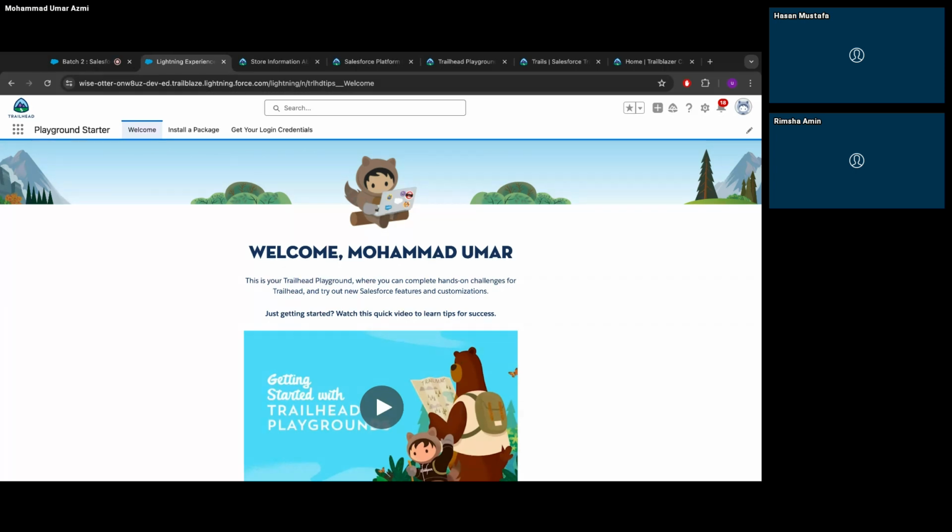Okay. So someone asked me a question that day: is a developer edition different from a playground? No, a playground is also a developer edition, just that this playground edition is curated as per the trailhead. The other thing is related to installing an application. So we'll discuss it on the same. This is one of the apps known as Playground Starter.